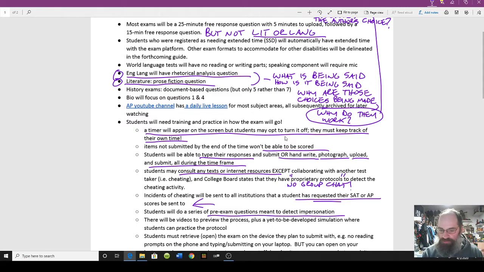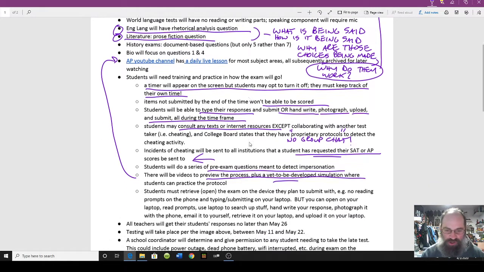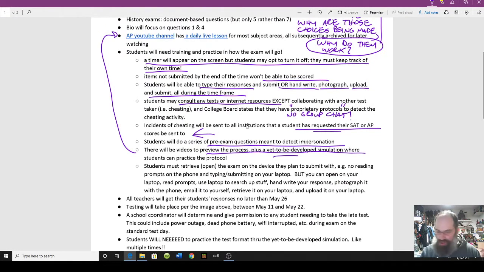You'll do a series of pre-exam questions meant to detect impersonation. So there's going to be a little pre-thing where it's like, I am not a bot. There will be videos, probably here, on previewing the process, plus a yet-to-be-developed simulation where students can practice the protocol. So the protocol basically is you'll log into a secure server, the prompt will pop up, and you'll have the option to either type your response or look at the prompt and handwrite.